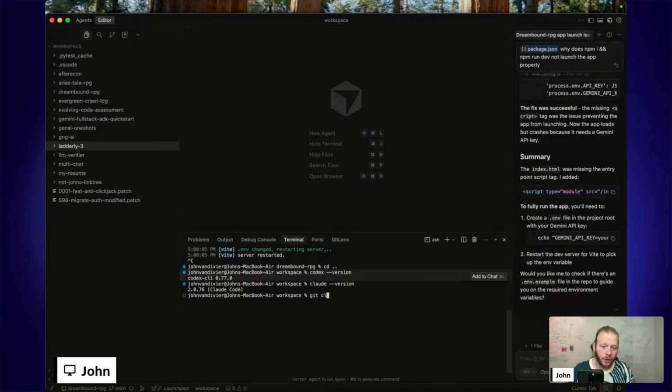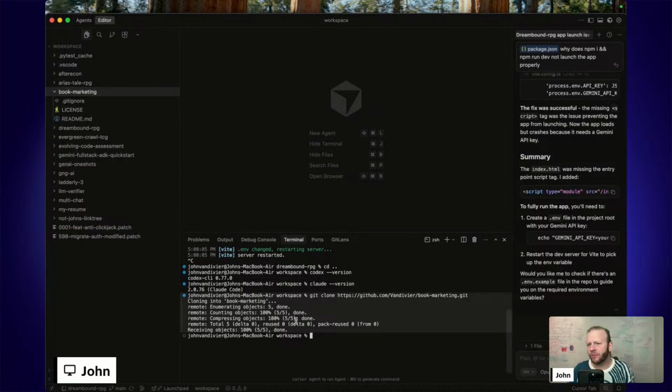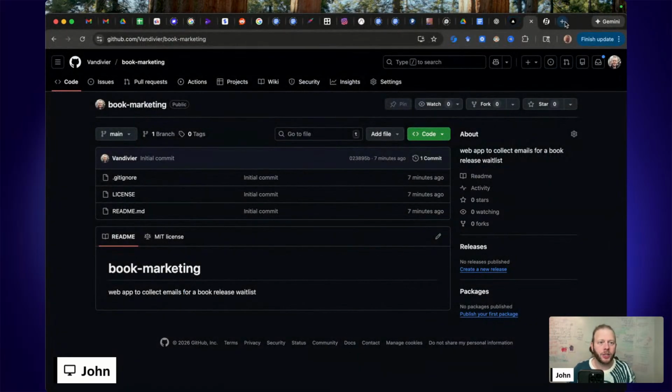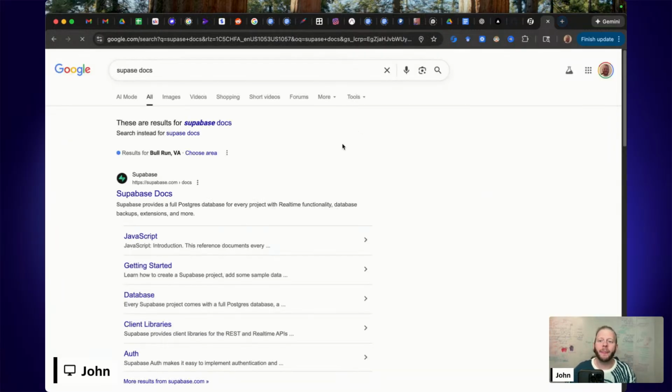All right, so I'll clone into my workspace. I've got this book marketing over here. And let's see, I can immediately kick off with Codex, but I want to go Supabase first. That's going to be the trick here. So I'm actually going to go to the Supabase docs. Instead of an agent first implementation, I want a Supabase first implementation.